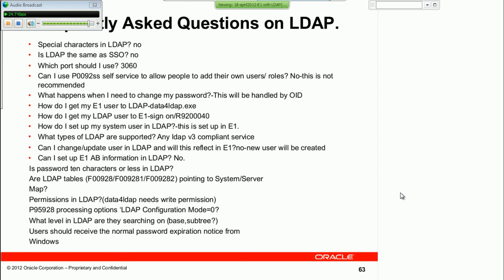What types of LDAP are supported? Any version 3 compliant service. Version 3 has been around now for a lot of years. As long as it's compliant with version 3, as long as LDP.exe can talk to your LDAP, EnterpriseOne should be able to talk to your LDAP. Can I make any changes to an existing user in LDAP and hope that the same change will get made to my EnterpriseOne user? No. EnterpriseOne will register that as a completely new user, so you get a new user in EnterpriseOne too. Can't do that.